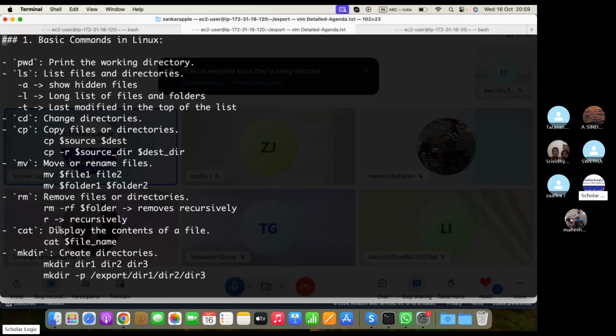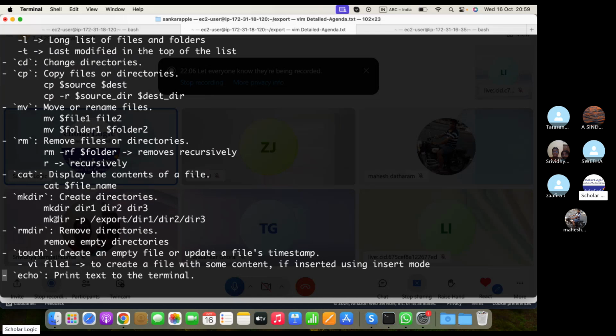Cat is to view the content of the file. Make directory, you already know, it is to create directories, folders. If you run mkdir -p, it will ignore any file or folder which does not exist. Rather, it will create the directories for you, irrespective of how many folders you want to create inside. So if I put this command, it will create all the directories for me.